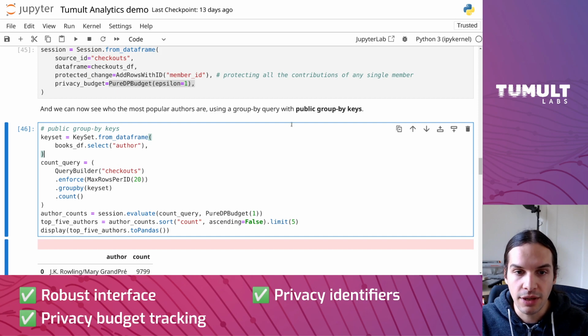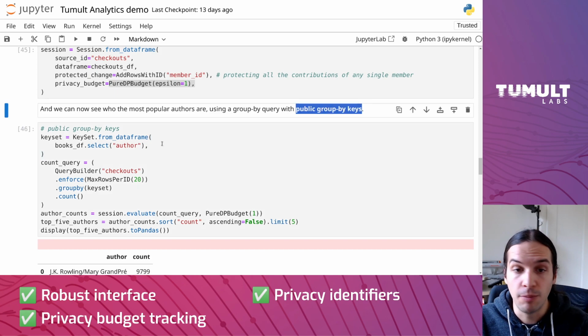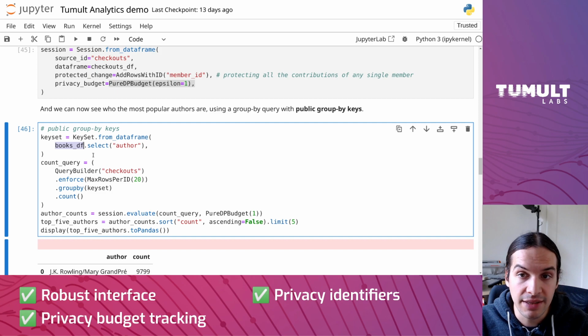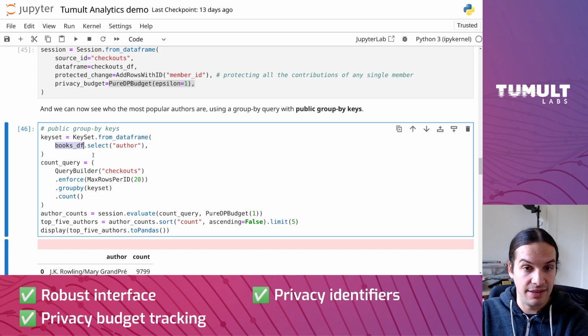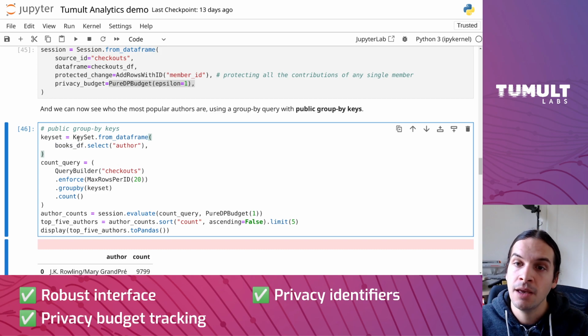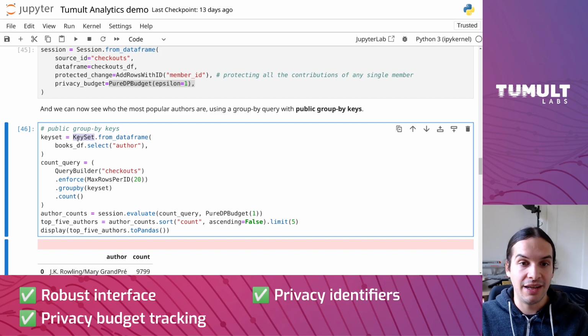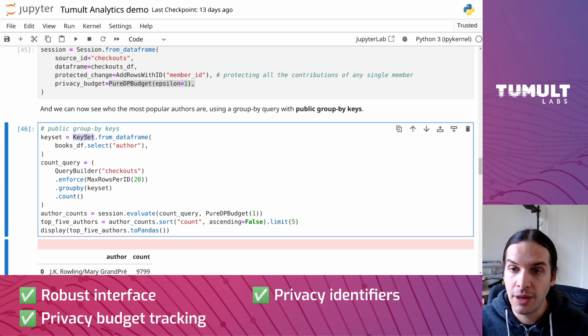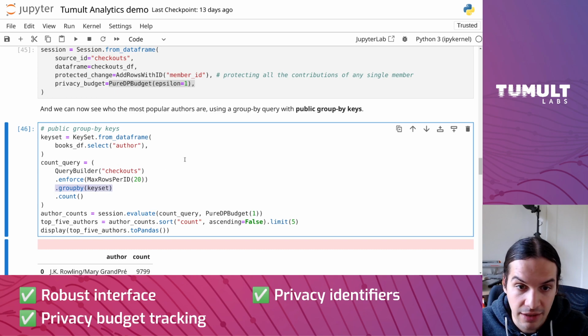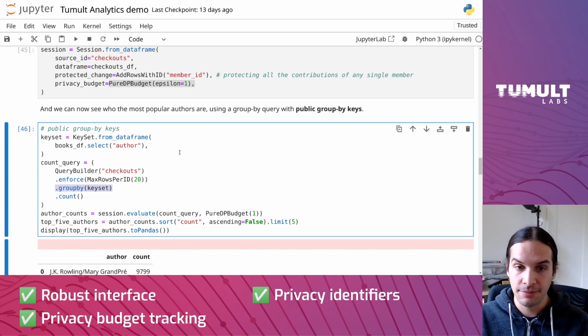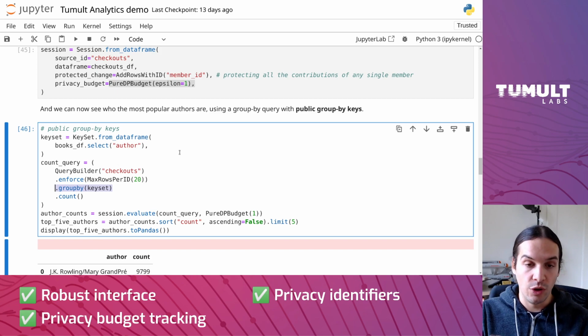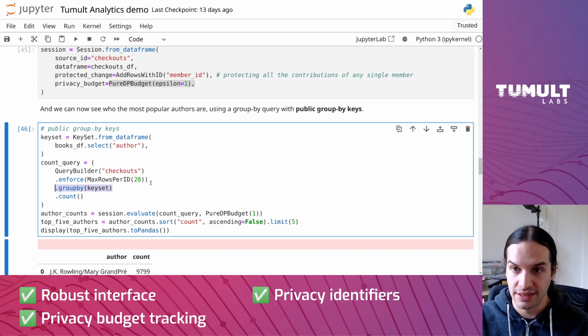To build our group by query, we're going to use something we call public group by keys. So we're going to use our public database here of books, and we're going to list all of the authors that are present in this public table. And we're going to build something called a key set like this that says, here are all of the authors that people could have borrowed from the library. Then we're going to do a group by query. We're going to put these key sets, these group by keys, inside the group by clause of our query to say we want to get one statistic per author present in the books dataset.